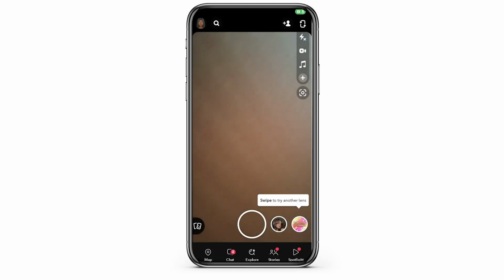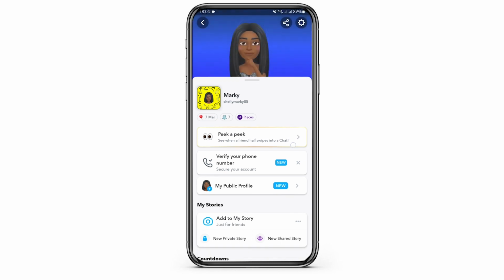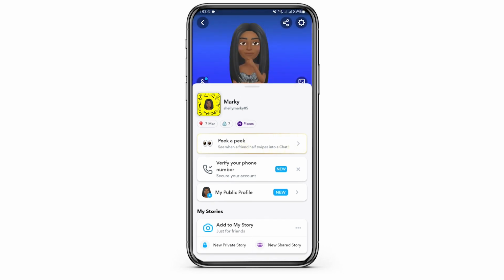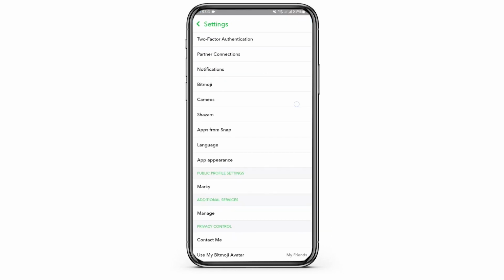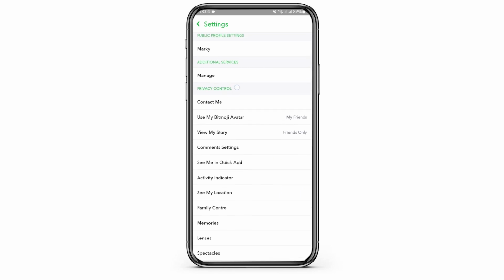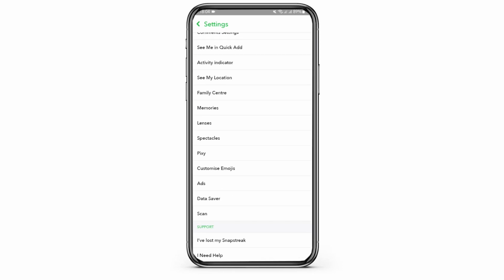Start by opening up your Snapchat app. Make sure that you are logged into your Snapchat account, then tap onto your Bitmoji on your top left. At this section, tap onto Settings icon on your top right. Here, scroll below and under Privacy Control, tap on Ads.